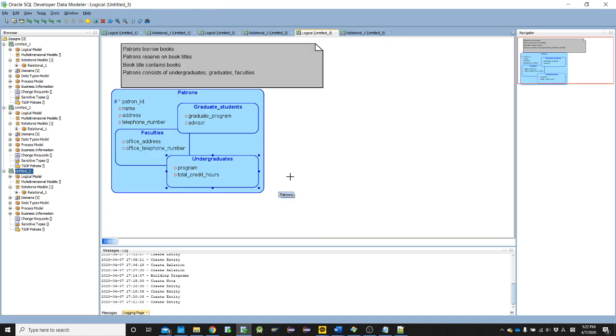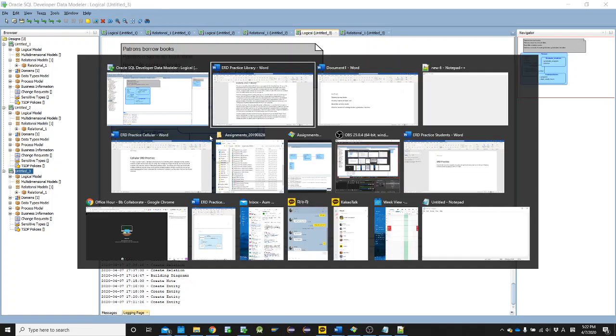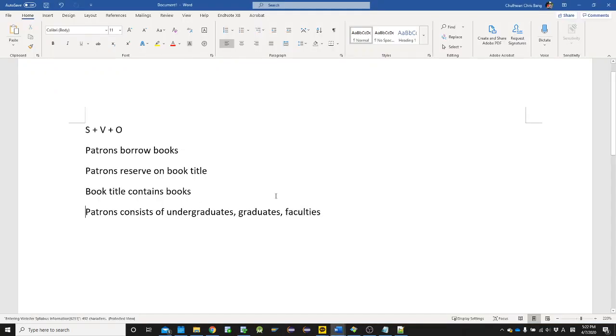Alright, so with these entities and sub entities, we could explain patrons consist of undergraduate, graduate, faculties. So let me delete it. Okay, let me strike out. And patrons can borrow books, right? So that means we need to have a books entity.